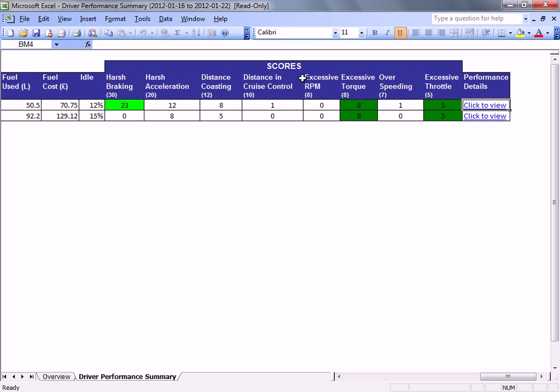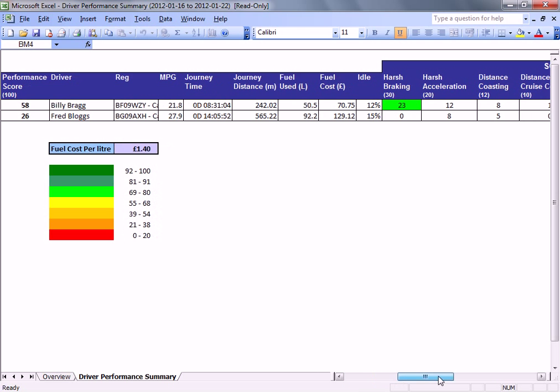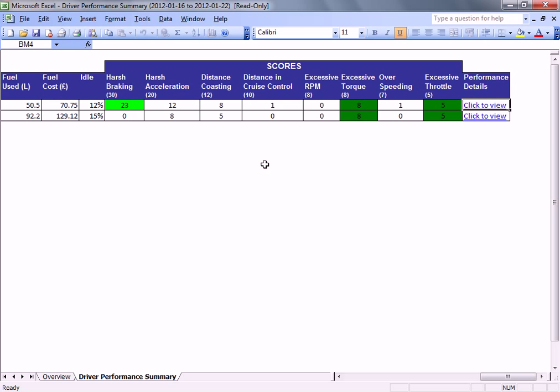But what you've got here is the score section. Now the score section is what actually defines their overall performance score. So they start off with 100, and every time they break one of the thresholds, they lose a point. So there's 30 possible points in harsh braking, 20 possible points in harsh acceleration, 12 in coasting, 10 in cruise control, 8 in excessive RPMs, 8 in excessive torque, 7 in overspeeding, 5 in excessive throttle. Altogether adds up to 100.